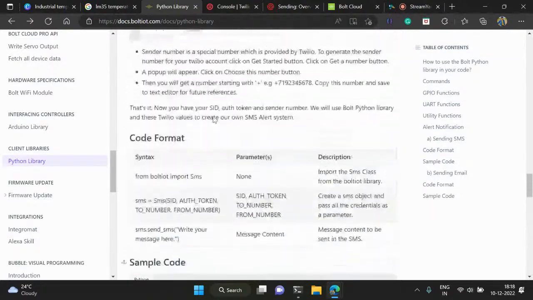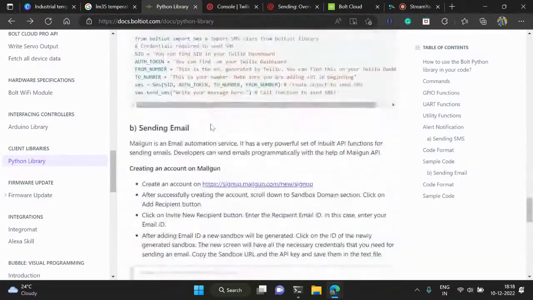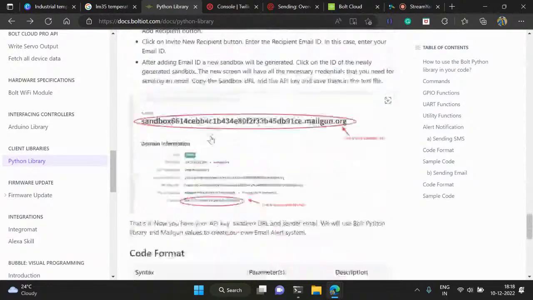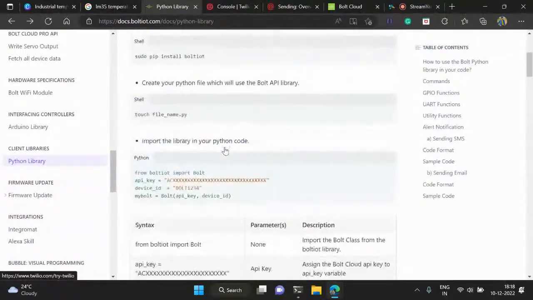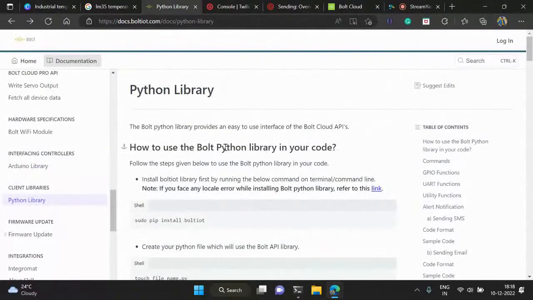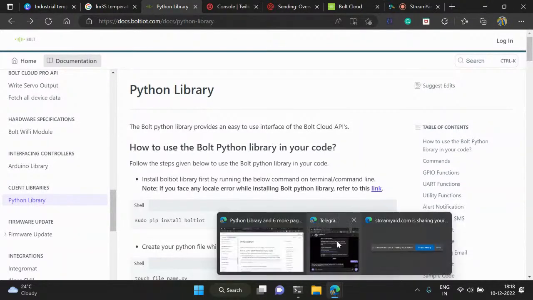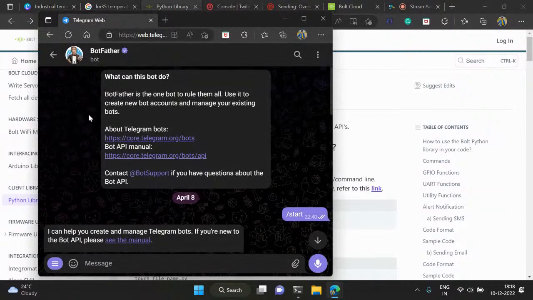So the Bolt Python module allows us to send automated SMSs and automated emails. Now what about Telegram? For Telegram messages, the Telegram API is there, and it will allow us to send automated Telegram messages. What is the setup needed for it? Let me show you. First we need a bot. We need a Telegram bot to send messages. So how can you create a bot?